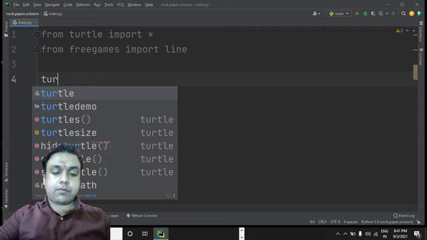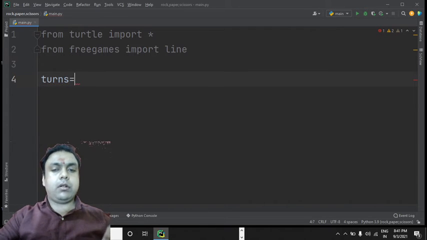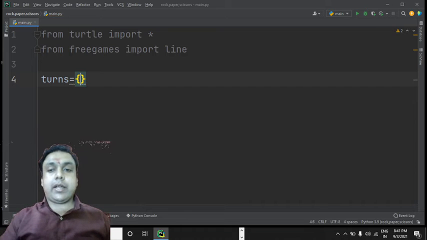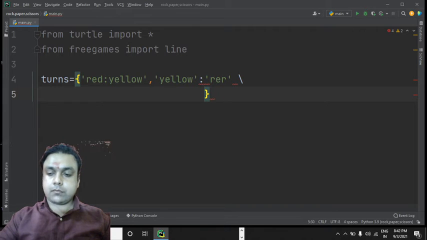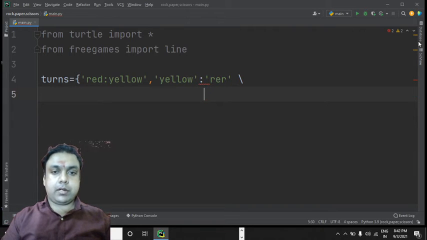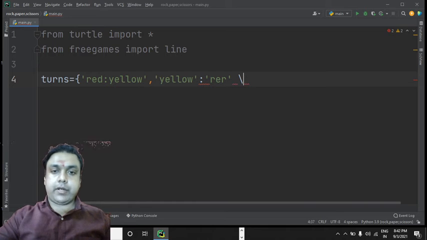Then we can have this variable named turns. You can use whatever name you want as a variable, but in this turns variable I would like to have a dictionary. So let's have a dictionary: red, yellow, and then yellow and red, like this. Sorry, I think, yeah, now it is fine.